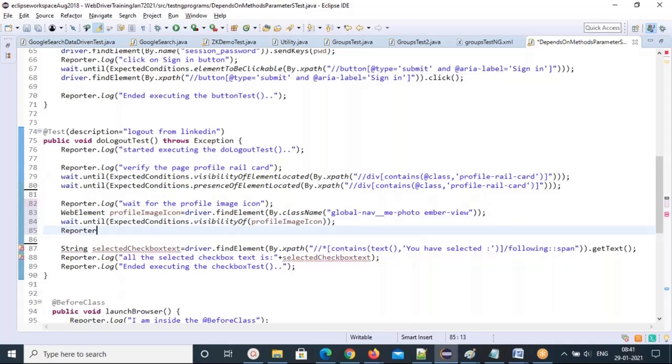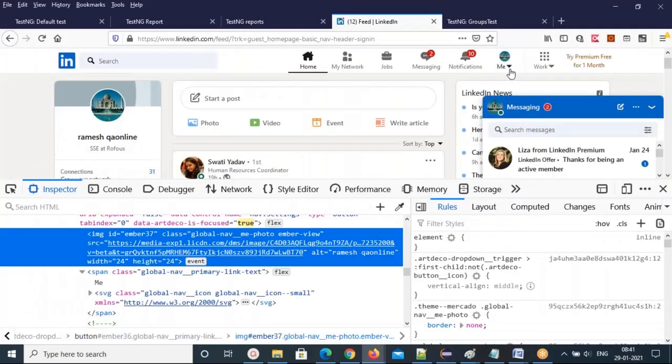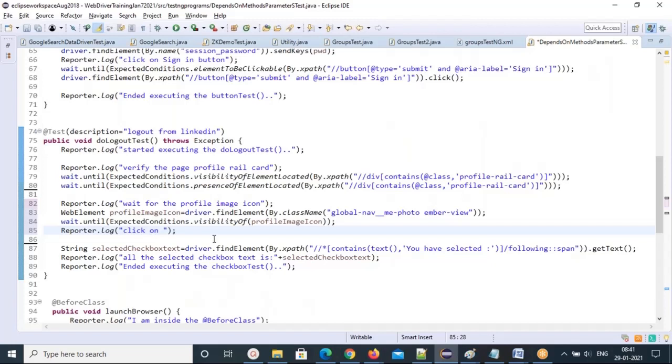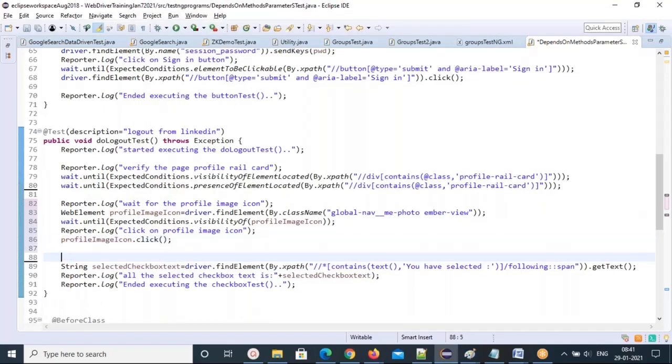Reporter dot log, and we can click on. You need to click. If you click only, this sign out link will show you. If you are not clicking, it won't show. That's why you need to click on this image icon. So I'm clicking on this. Click on profile image icon. So just element dot click method. So element dot click.